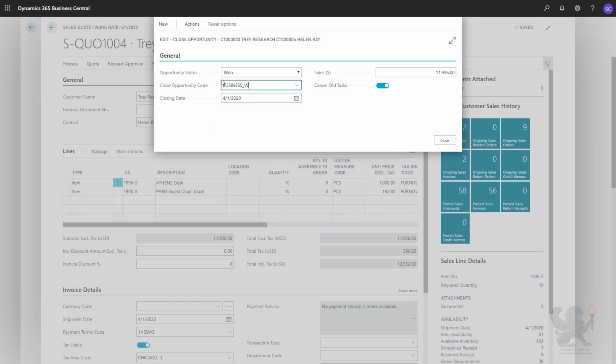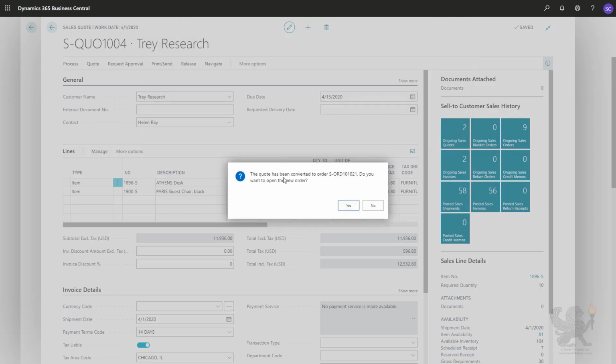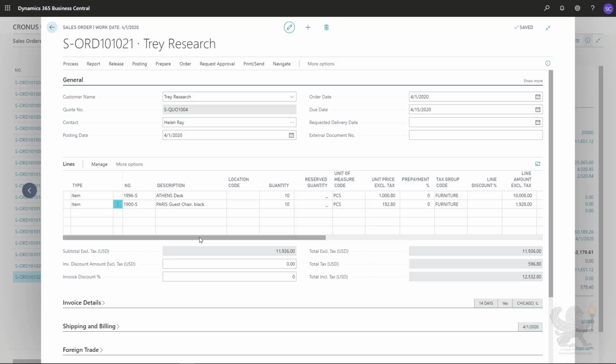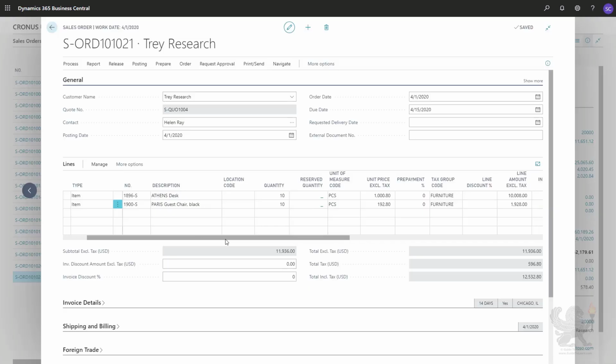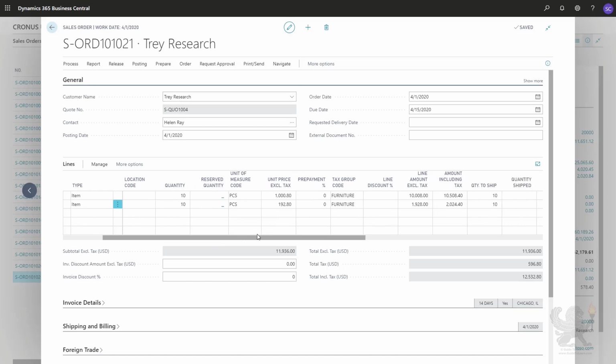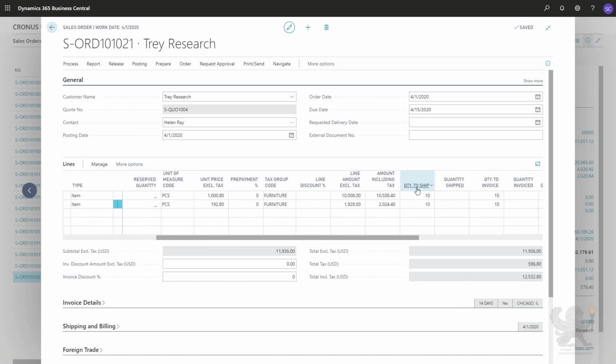Depending on how it is configured, you need to say that we won this opportunity and it's for this or that reason. And the moment that you do that, you can convert your quote to an order. So we're going to convert a quote to an order. And here you see we have a sales order at this stage. On my sales order, I have now an ordered quantity of 10. So I am going to sell to my customer 10 pieces of the desk and 10 of the chair, which results in 10 quantity to ship.